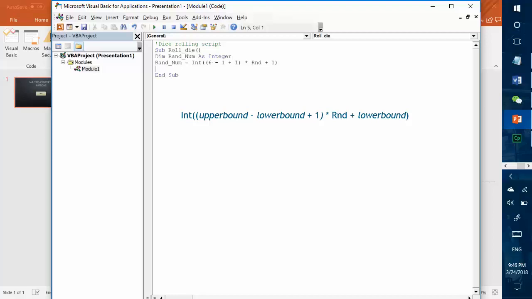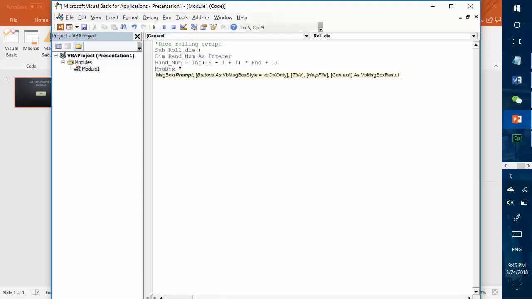Then we have that there, but now where do we put it? There's a couple of ways you could do this. You could add it to a text box, but that gets more complicated. It's easier just to create a message box. Now this is going to be the prompt, the little screen that comes up and you have to hit OK.